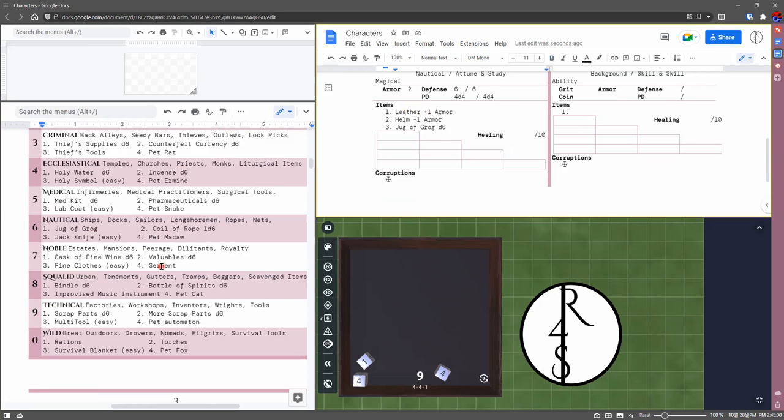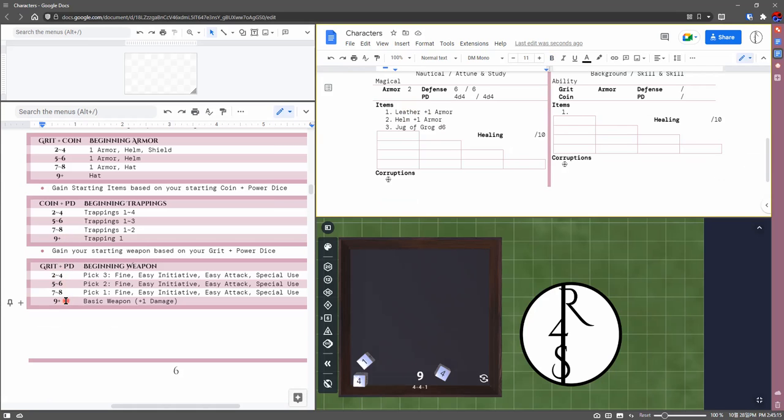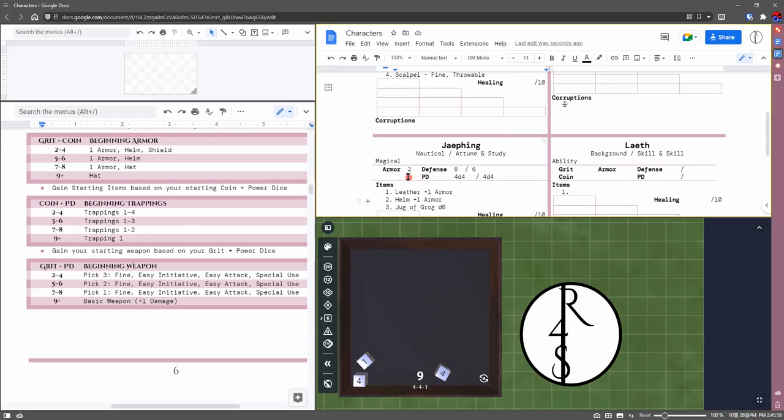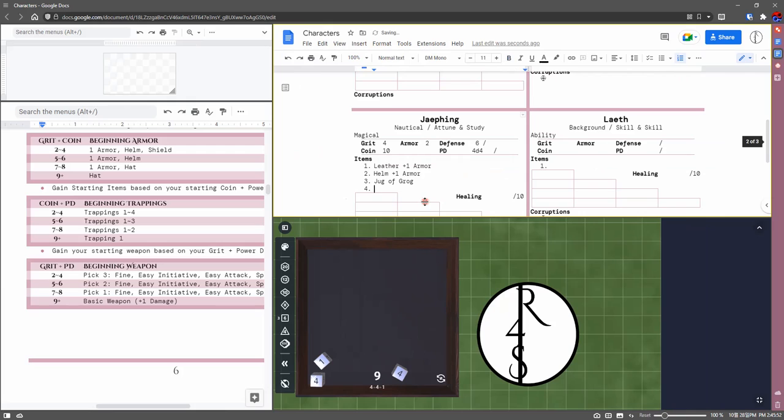And her last one she gets is grit plus PD. Everything's really weird here. Her grit was very low. I'm having a major problem with my sheet. Okay. That should be 6. And then grit plus PD. Jug of grog. And grit plus PD is an 8. So only 1 thing on the weapon.